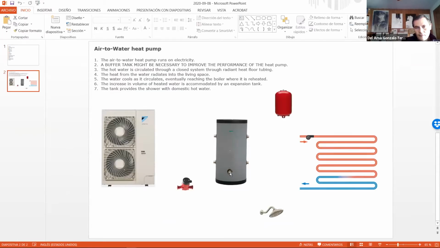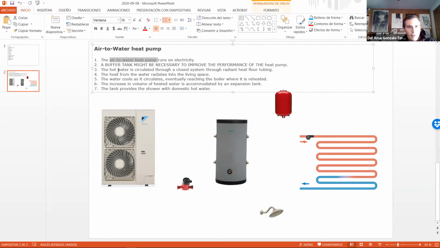Okay, so this is something that on the exams or in other assignments, I will give you something like that. I will give you different elements, and then you have to connect the elements in the right order. Here we have air. Here, this is an air-to-water heat pump. We have a buffer tank, which is this one. We have the expansion tank, which is the red thing here. And then there's a shower. This is the shower. And this is a circulating water pump. Okay, and this is a radiant floor.